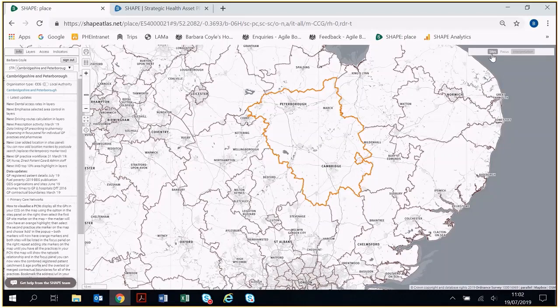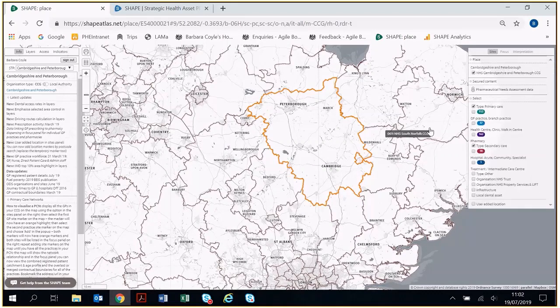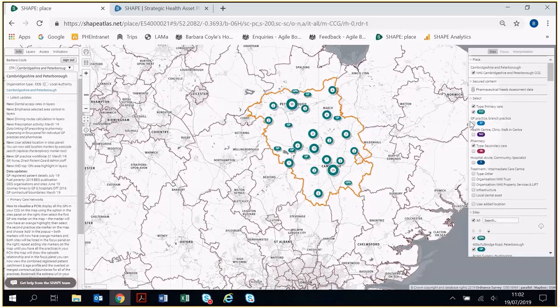Now, SHAPE comes preloaded with all healthcare estate, and that does include the location of GP practices, including the branch practices, healthcare centres, secondary care services like hospitals, and also dentists and pharmacists. All this information comes from the Organisational Data Service, part of NHS Digital, and the data is updated monthly. And we try to reflect any changes or edits that we see.